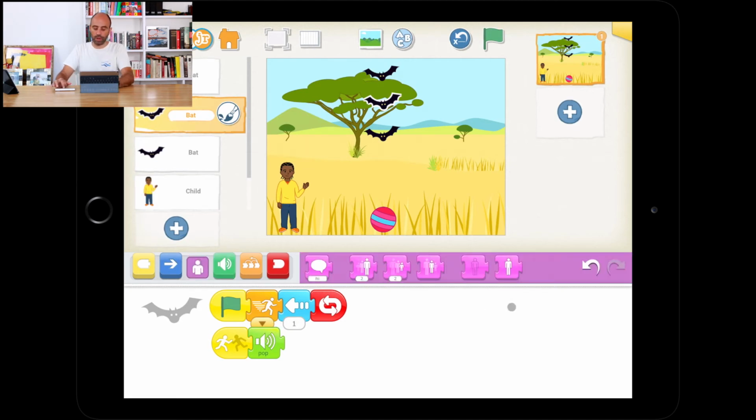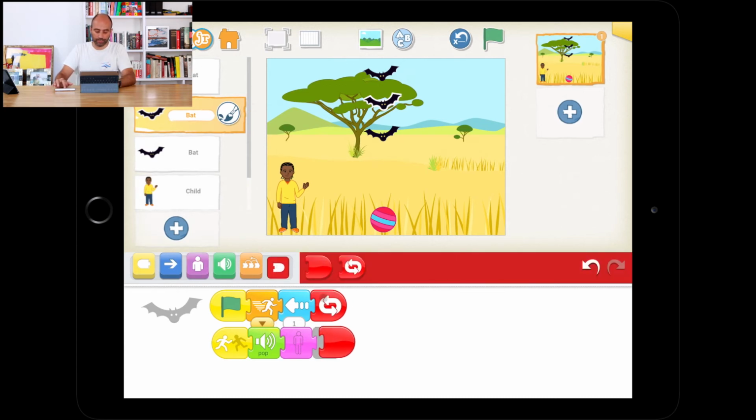So we go to the purple blocks, and we go to the disappearing block, or hide block, which is this one here of the person without being filled in white. And we drag that one down, okay? And that's all we have to do in this line of code. So we're going to finish it with a red block, okay?